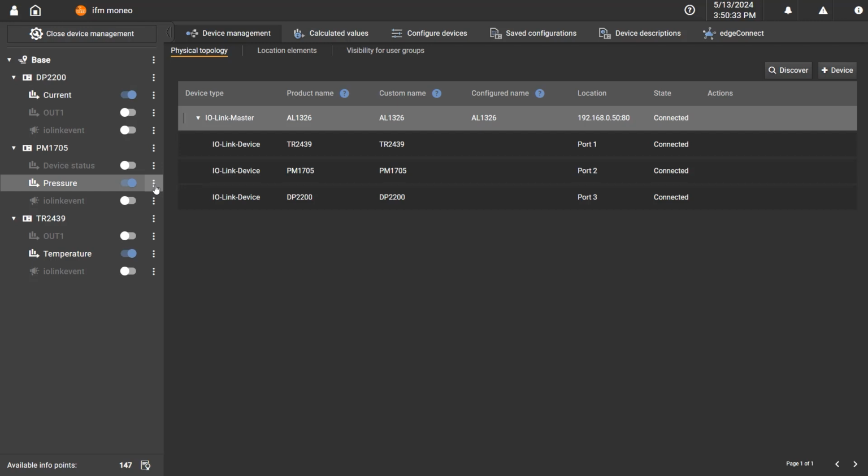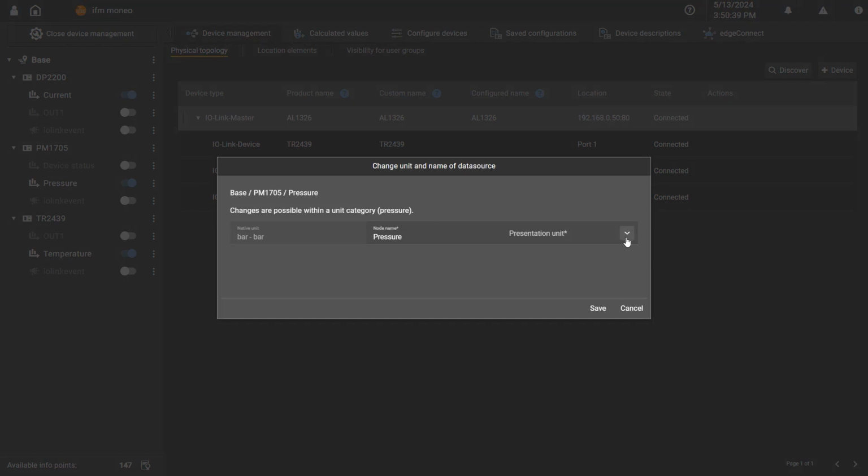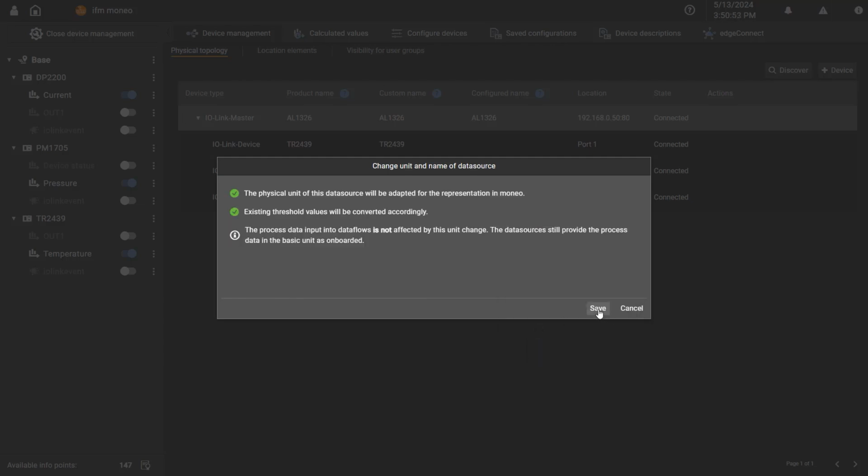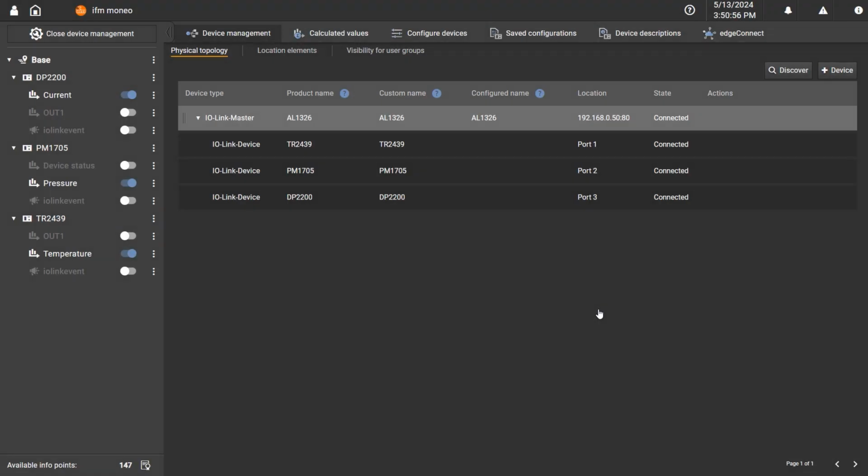Also of note here, we can select any data point, and we can click on the three dots next to it, and we can control the unit that is read into the Moneo software. In this case, it reads in bar natively, but we're going to click on PSI and hit Next. Now we've done everything we need to in device management for these three sensors. Let's move on to the next step.